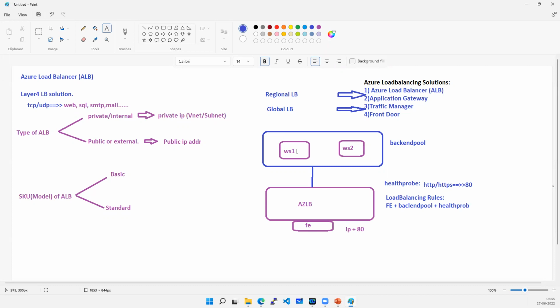Which means, let us say web server 1 is in VNet 1 and web server 2 is in VNet 2. If I'm adding web server 1, which is in VNet 1, I cannot add web server 2 because it is not in the same VNet. So all the backend instances should be in the same VNet when you go with application gateway or Azure load balancer. Okay, it's a very important point.